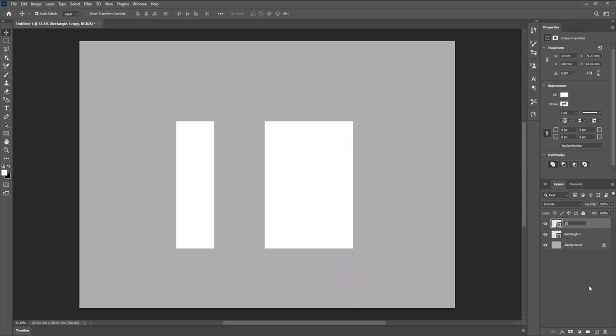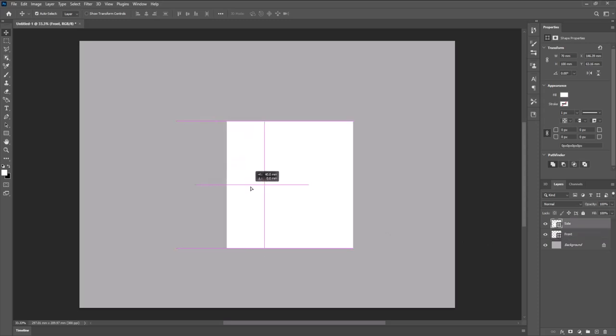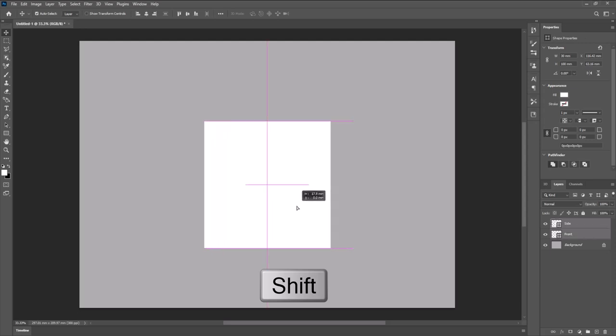Rename layer to side. Rename second layer to front. Now, snap the side rectangle to the edge of a front rectangle. Hold Shift and select front and side. Drag to the center of the page.